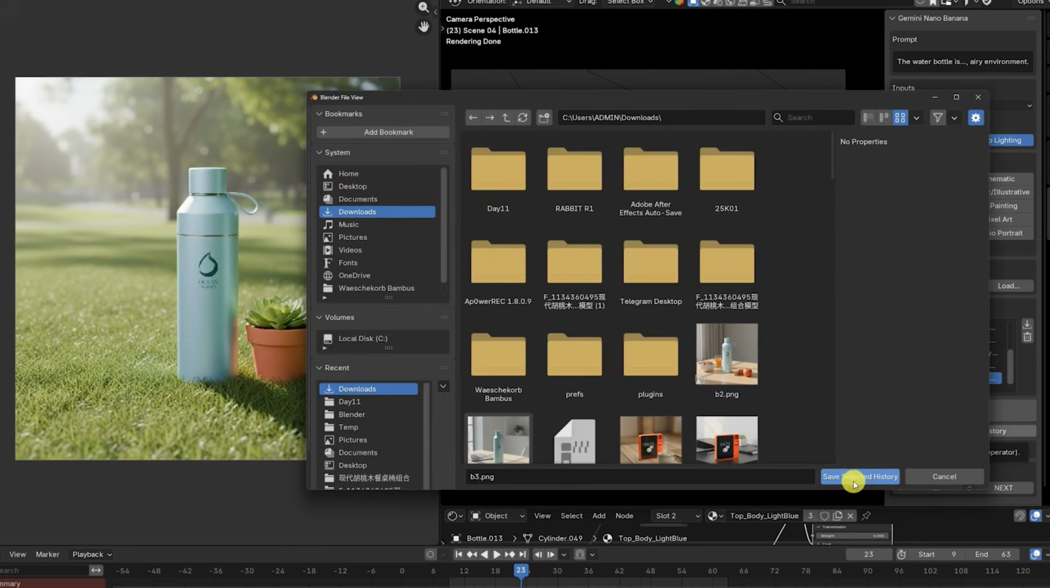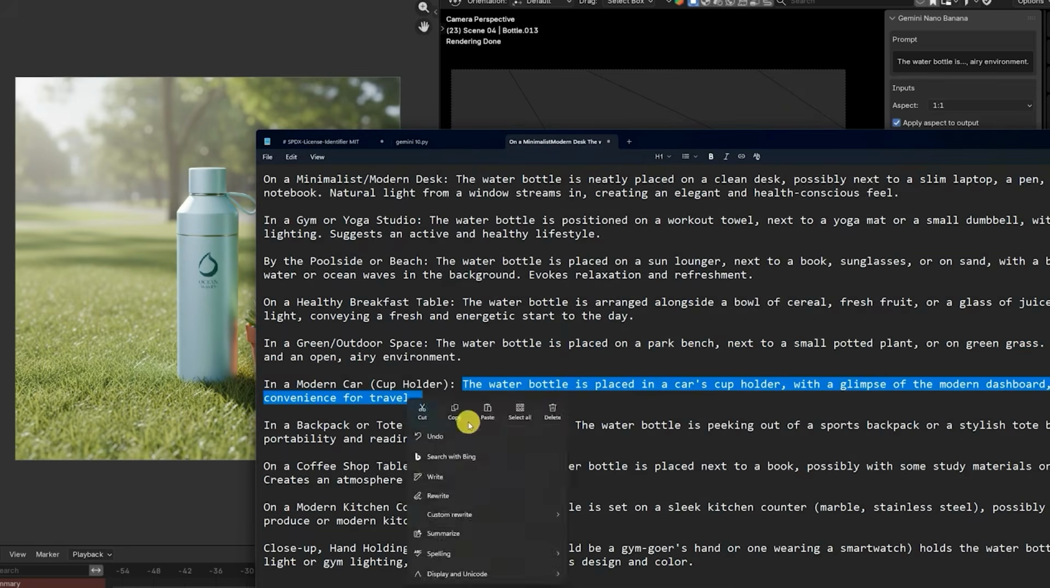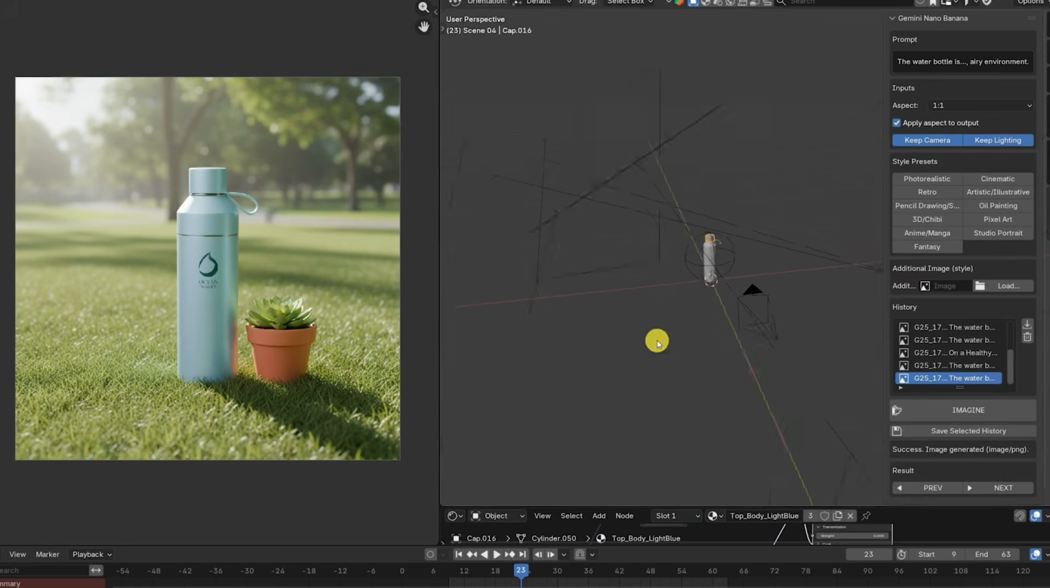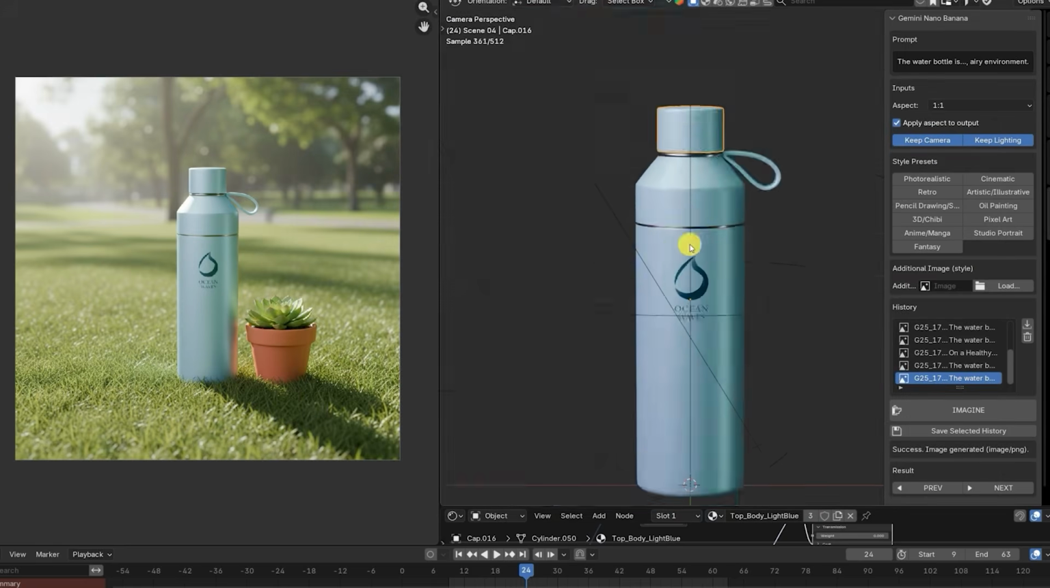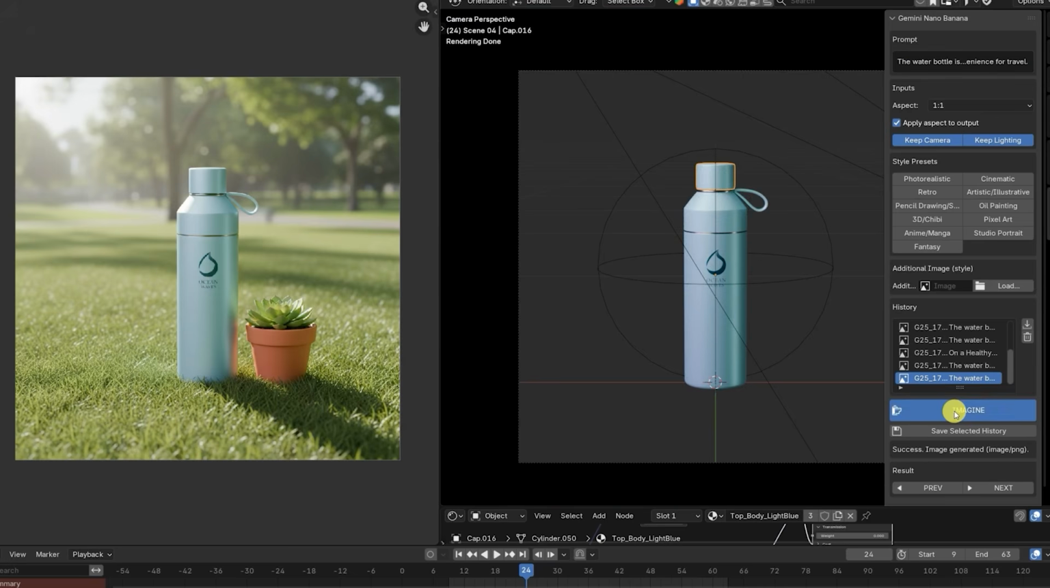You can refine the instruction and iterate fast. Render, send, edit, review, iterate, save. There are no complex node graphs and no manual export-import loops.